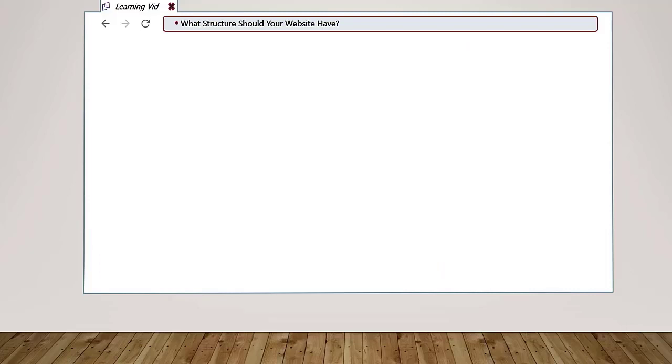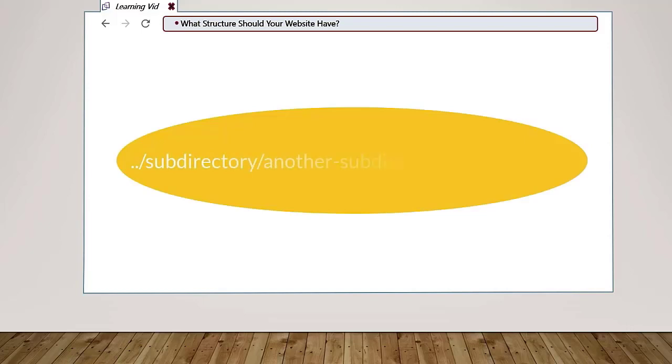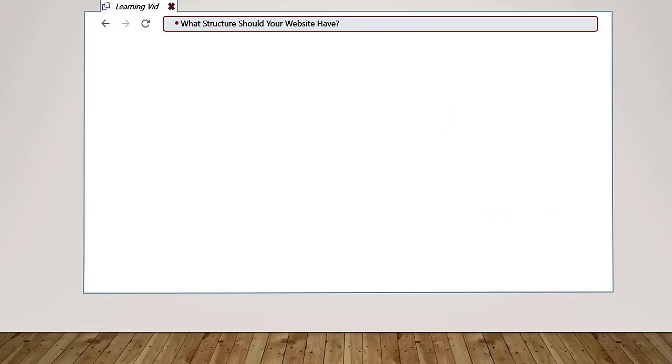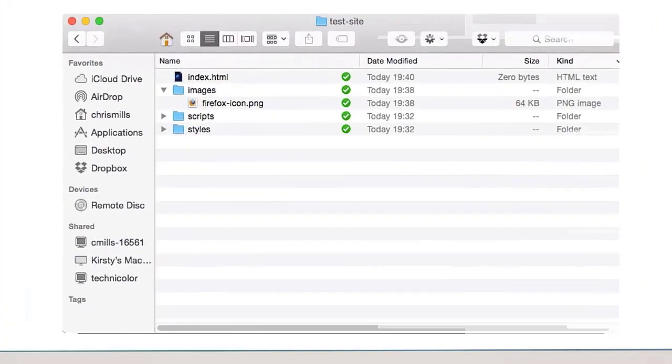You can combine these as much as you like. For example, ../subdirectory/another-subdirectory/myimage.jpg. For now, this is about all you need to know. What else should be done? That is about it for now. Your folder structure should look something like this.